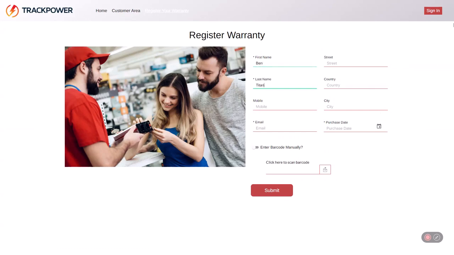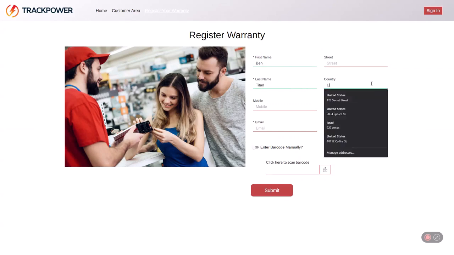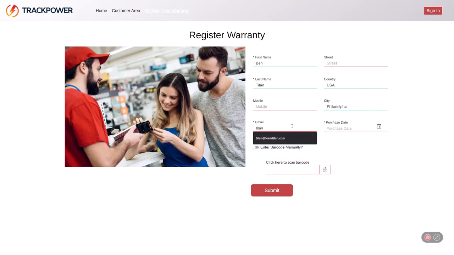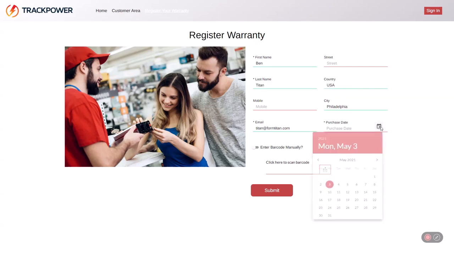My name is Ben. My last name is Titan. My country is the US. And my city is Philadelphia, PA. And my email is titan@formtitan.com. There it is. My purchase date was yesterday. I just bought my new item yesterday.